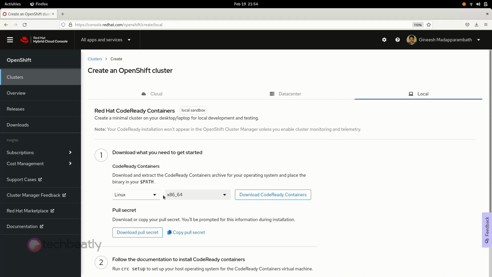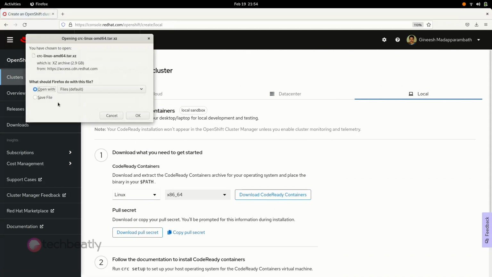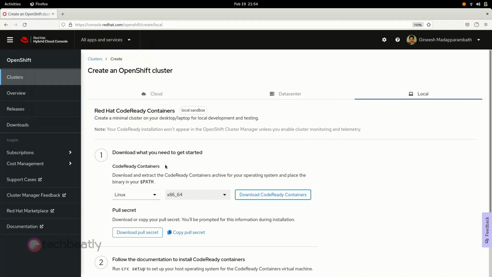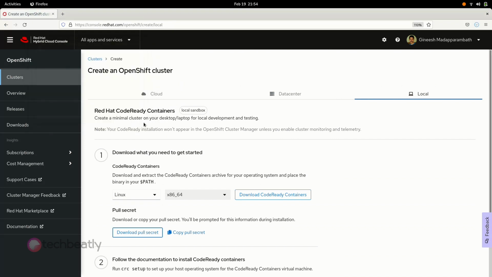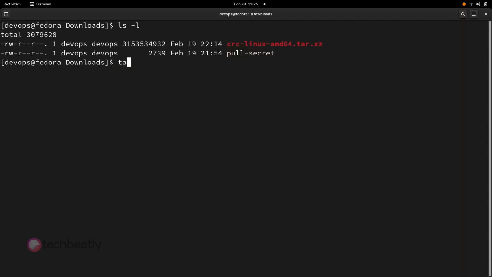In this window, you need to select the operating system on which you are going to install OpenShift CRC. Select Linux from the drop-down list and click on the download button. Also remember to download the pull secret from the same screen. Once the package is downloaded, extract the package and verify the CRC executable.